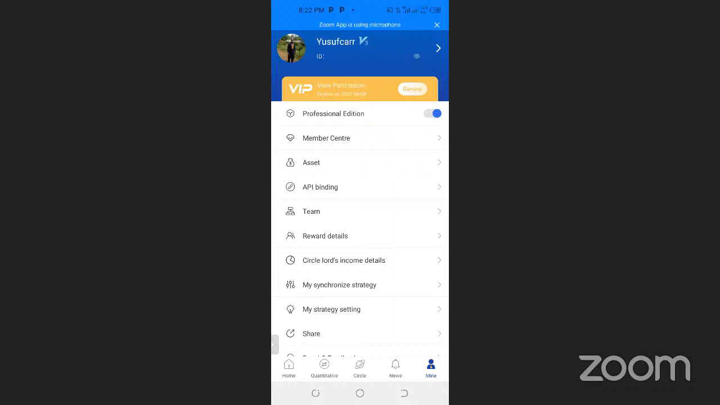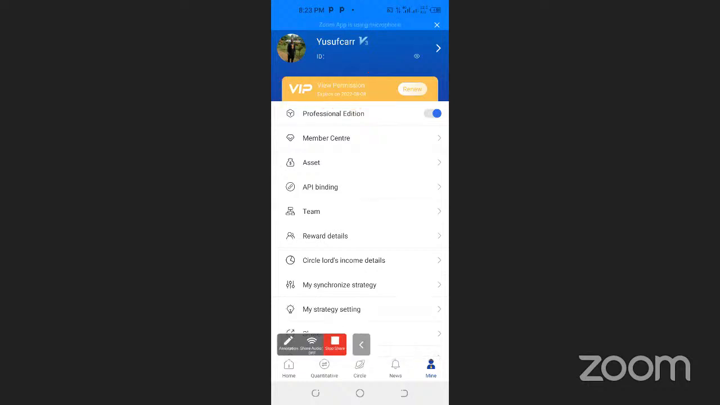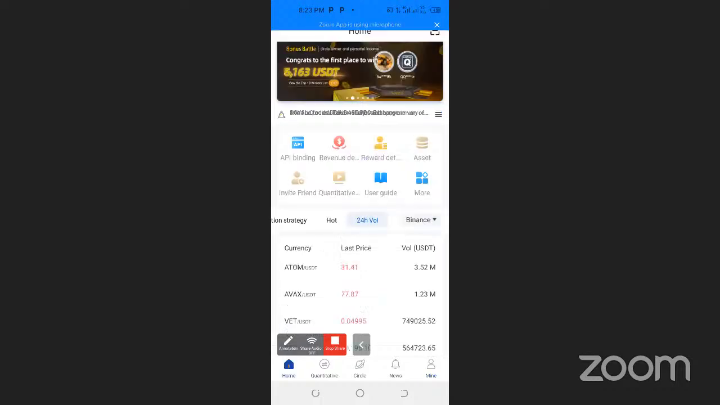Look at it. This is the date my robot is expiring. See, this is the date. Expires on 2022 August 8th. So until then, I can renew my account again. So that is how to find your robot. Then after that, you can now start your trade.